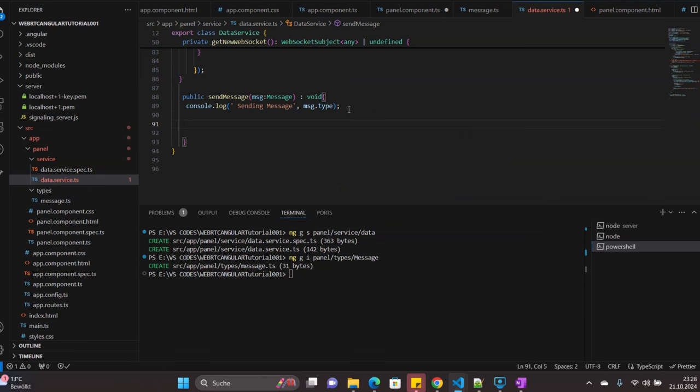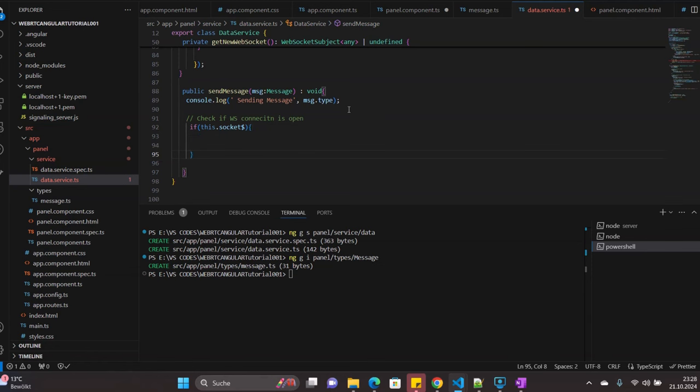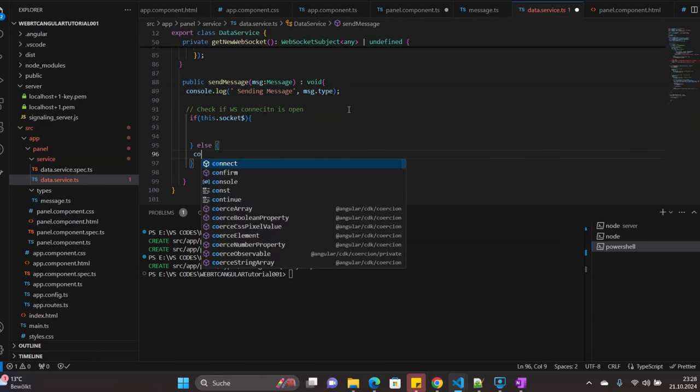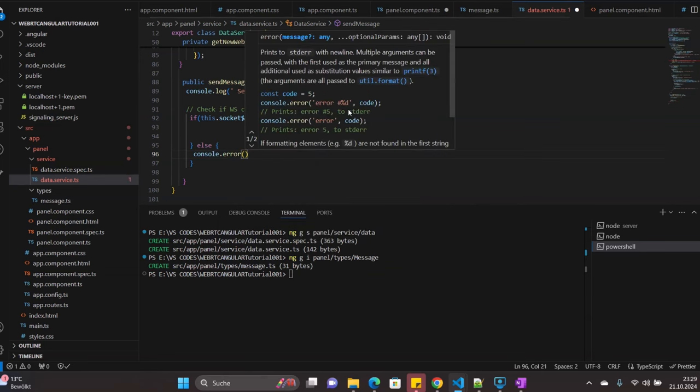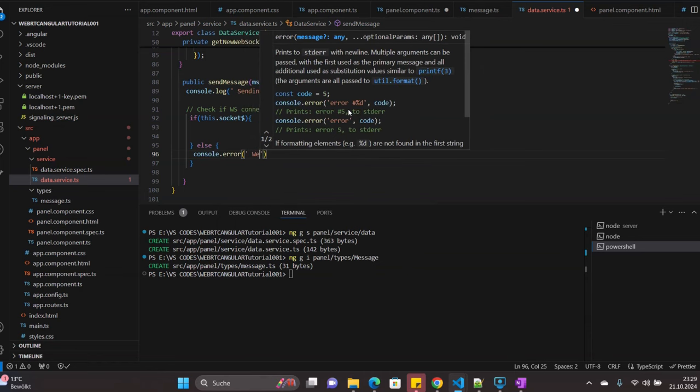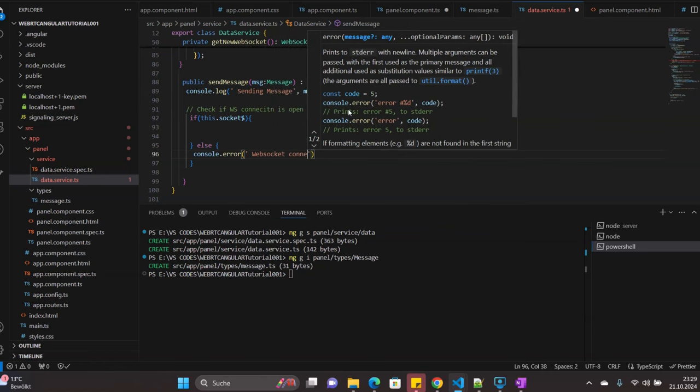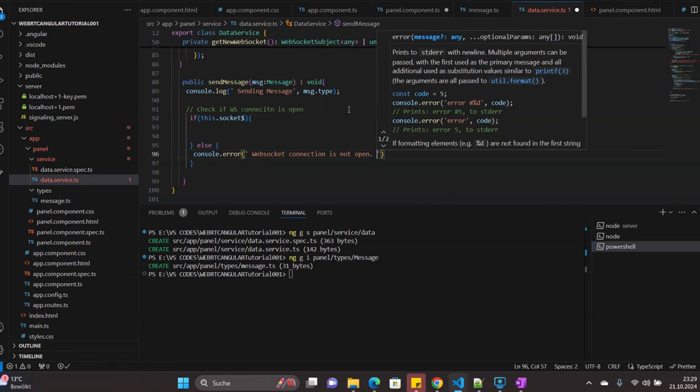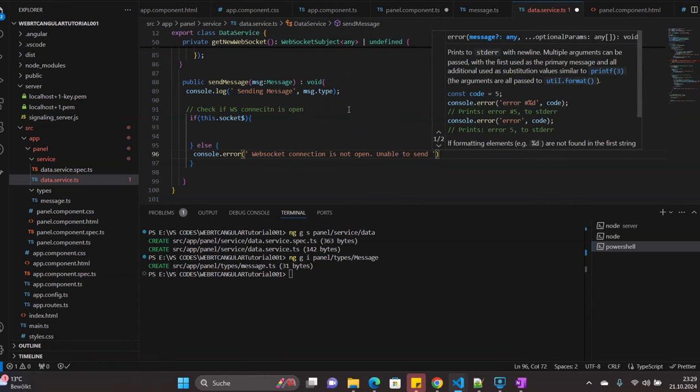Now, we are going to check if the WebSocket connection is open. Always. If the socket is open, else, if it is not open, then console error. We can write a message like WebSocket connection is not open, unable to send message.